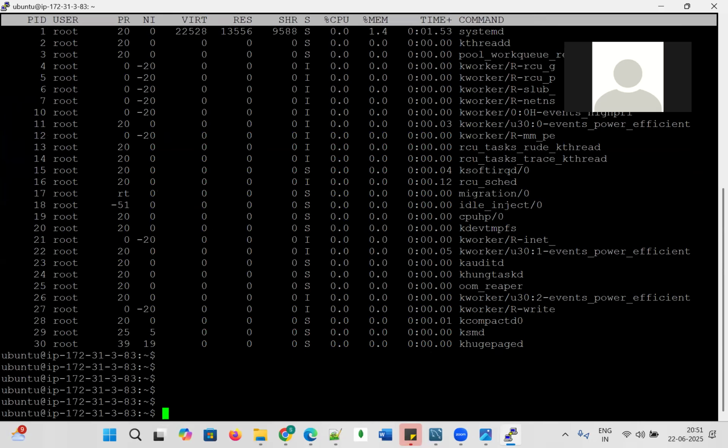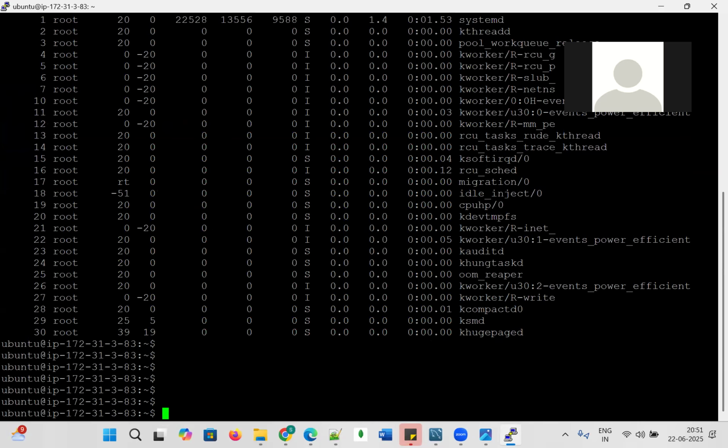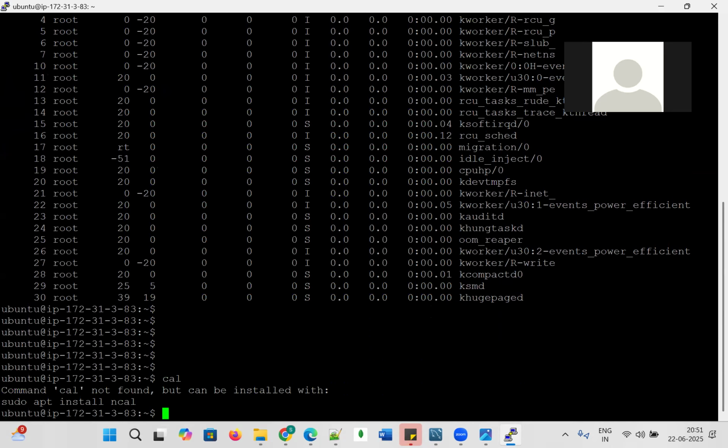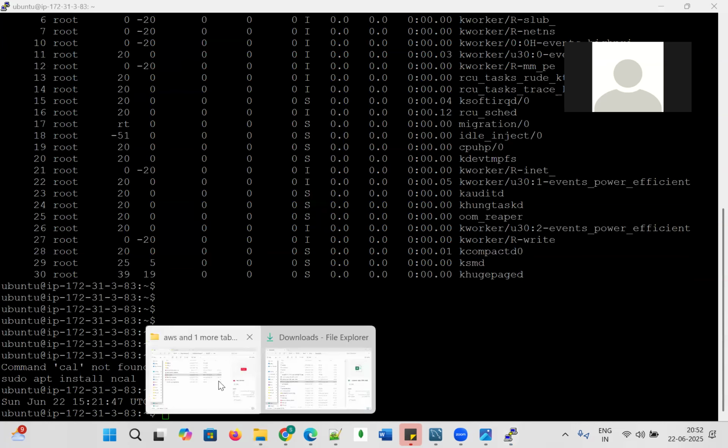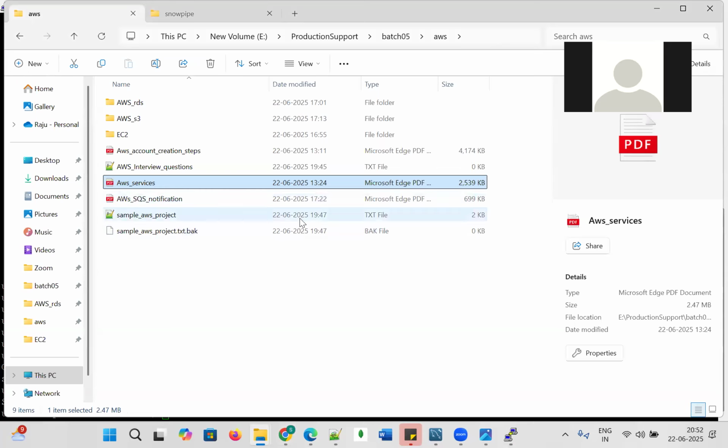And one more thing. If I want to check the calendar, I will use the cal command. It is not there, that's why it is not giving output. The date command will give the date. Based on our requirement, we are going to utilize these EC2 instances. We can copy files from one location to another using WinSCP. We are going to do all the steps. If it is clear, I am going to go ahead to the next concept, guys.